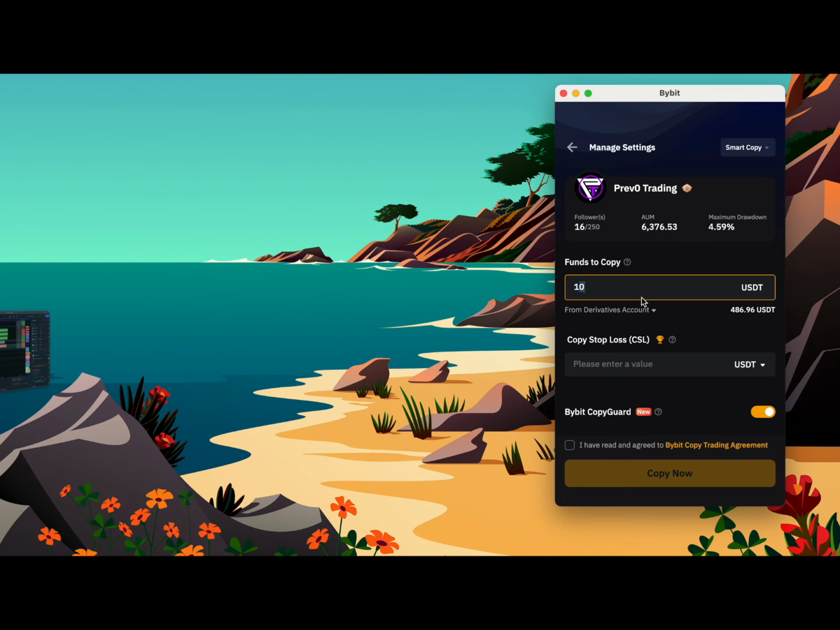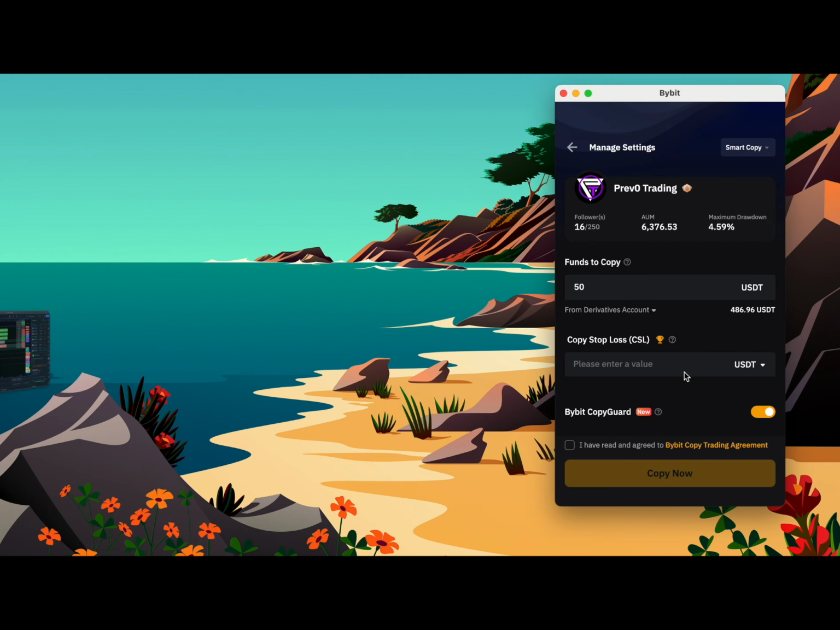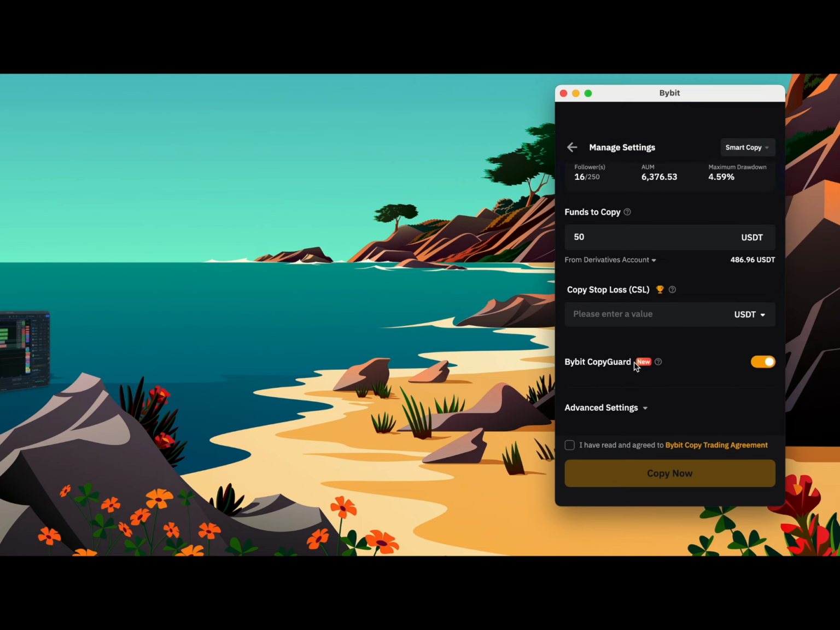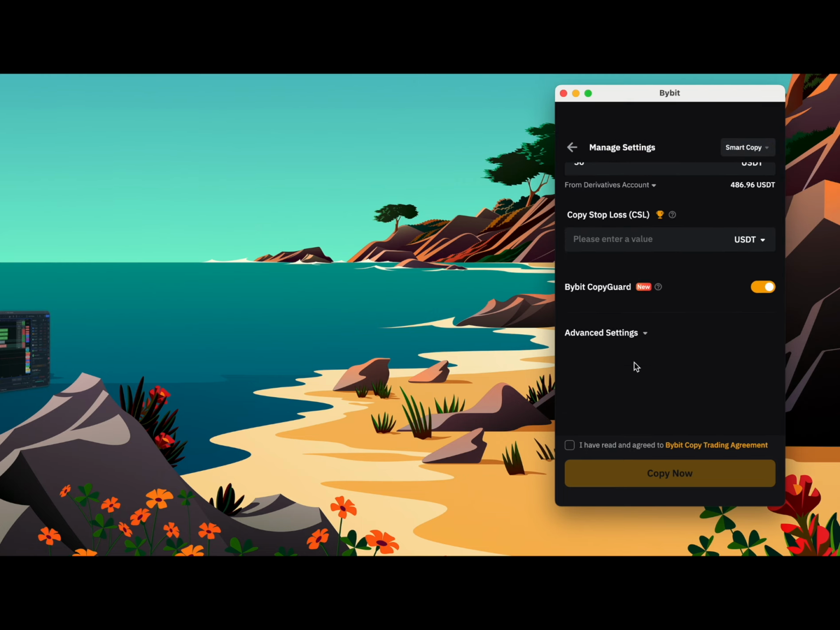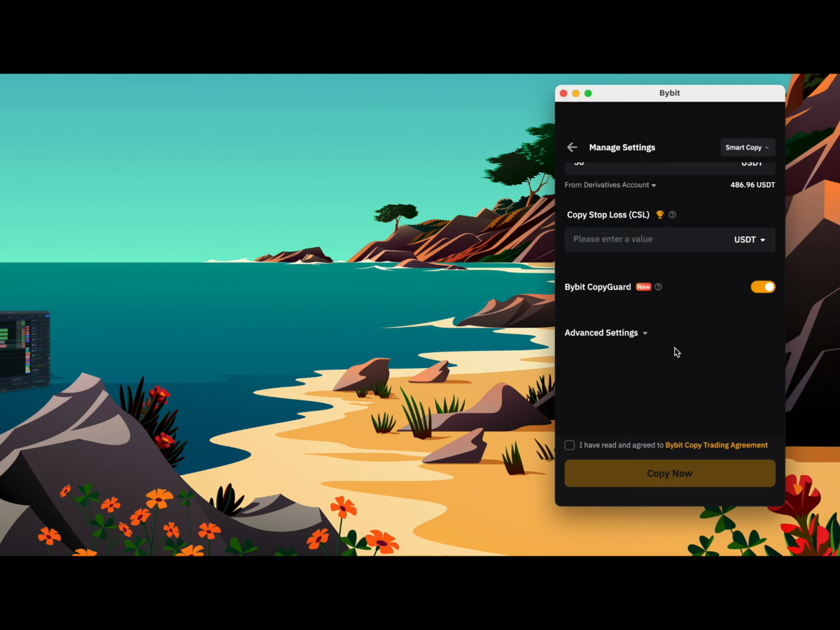The next thing is the stop loss. You can set up your own stop loss if you are not trusting this guy. In this tutorial we are not going to put any stop loss, and we just see how he's opening and closing all the positions. Then there's the Bybit copy guard, where followers will wait to copy an order at an optimal price. For example, he opens a position at a market price, so Bybit can protect you from opening a position directly. It tries to give you a good entry on a position.